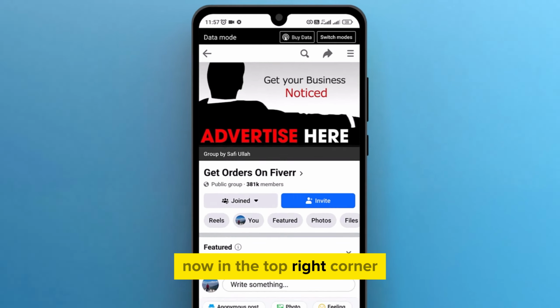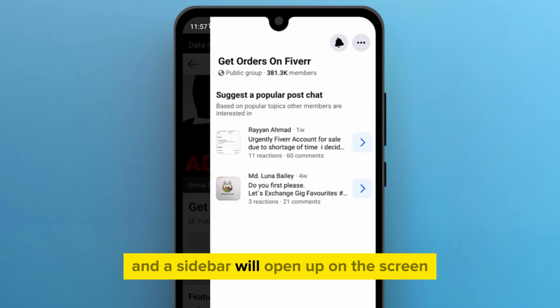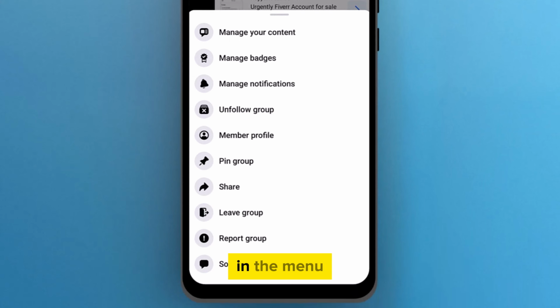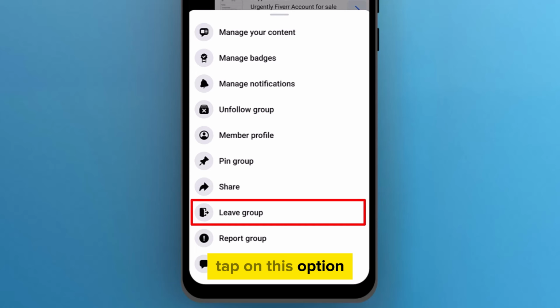Now, in the top right corner, tap on the 3 horizontal lines, and a sidebar will open up on the screen. Select the 3 dots next to the bell icon. A small menu will appear with additional options. In the menu, you'll see an option to Leave Group. If you want to leave the group, tap on this option.